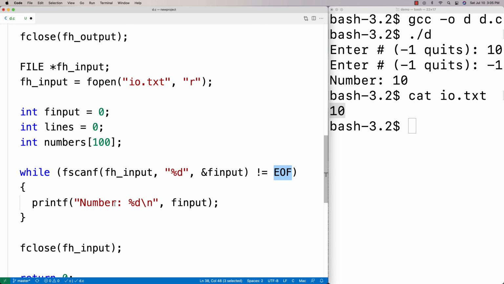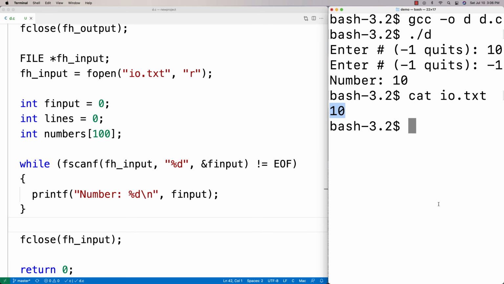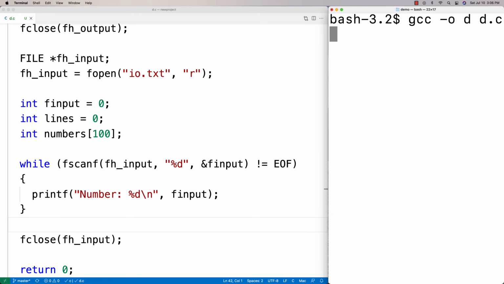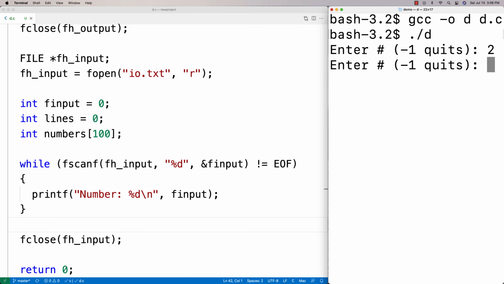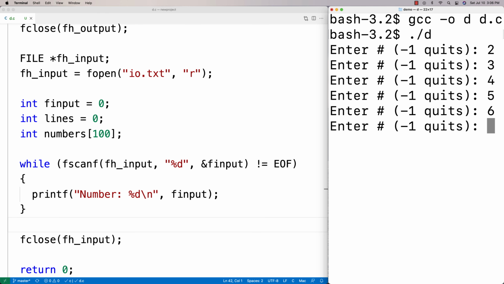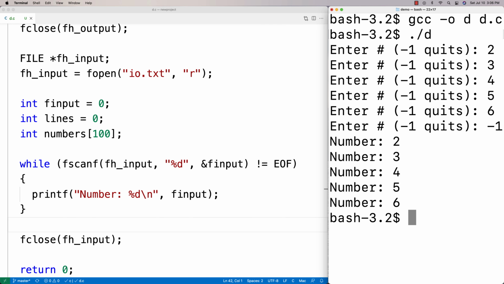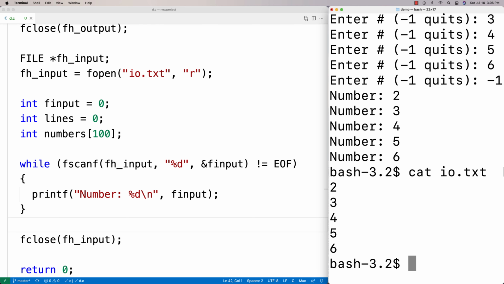And so what I'll do first is I'll just output the numbers here first, and then I'll show you how to store it in the array next. But let's just see what I mean with this first, because I know this stuff is a little tricky if you're just learning this stuff. So we're going to say here like 2, 3, 4, 5, 6, and then I'm going to say -1. And we get here number 2, 3, 4, 5, 6. And if you look at our file here, that's what we've got in it. We've got like 2, 3, 4, 5, 6 in it. So what's going on here is that we're repeatedly calling fscanf in this loop.